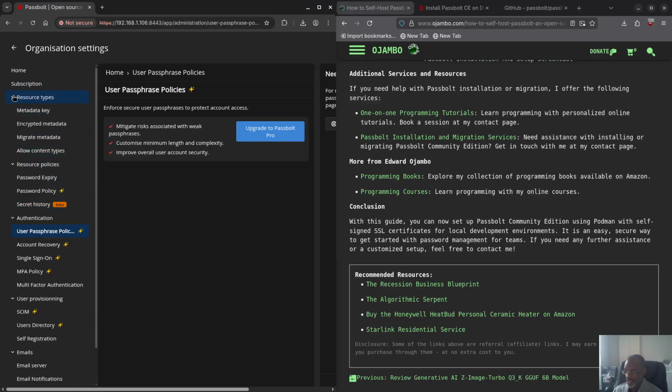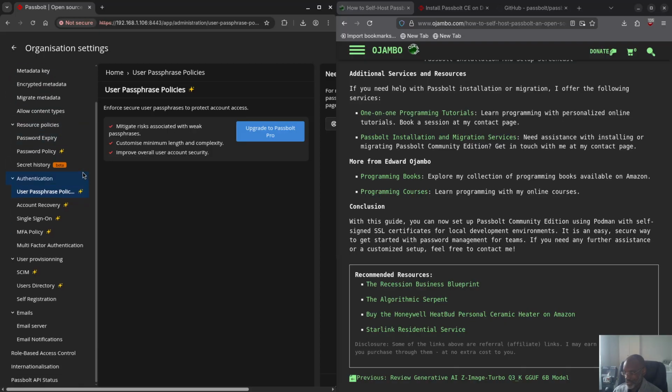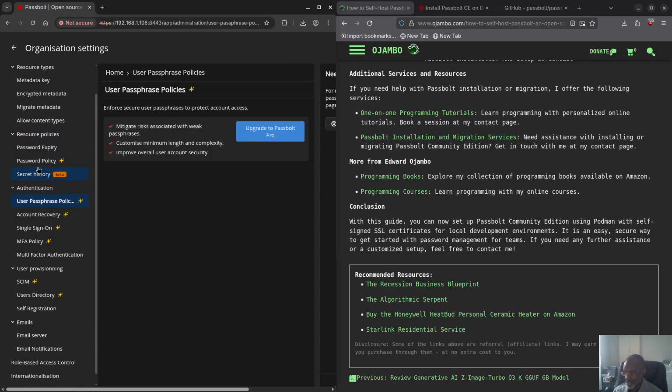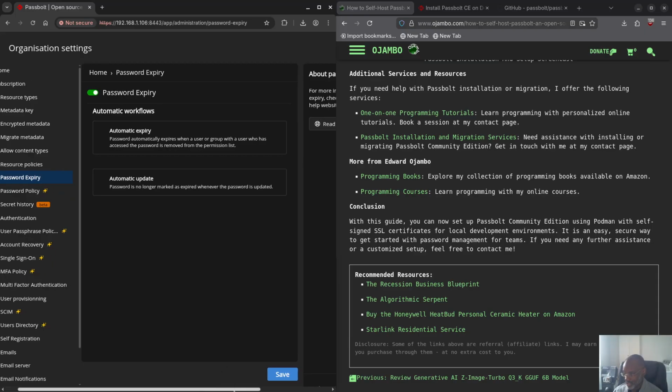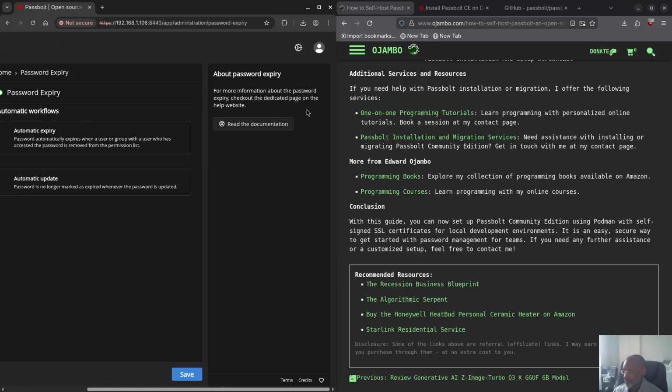Okay. So as I said, there's a lot of stuff here, but we just stick to the basics. For example, password expiry, automatic expiry, automatic update. You see, and obviously it will send you notifications as well. So it's really interesting as well. And obviously, make sure you save when you change any of these settings.